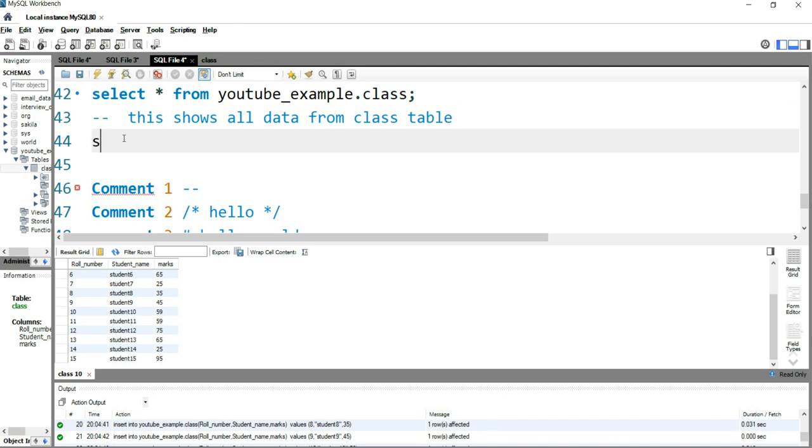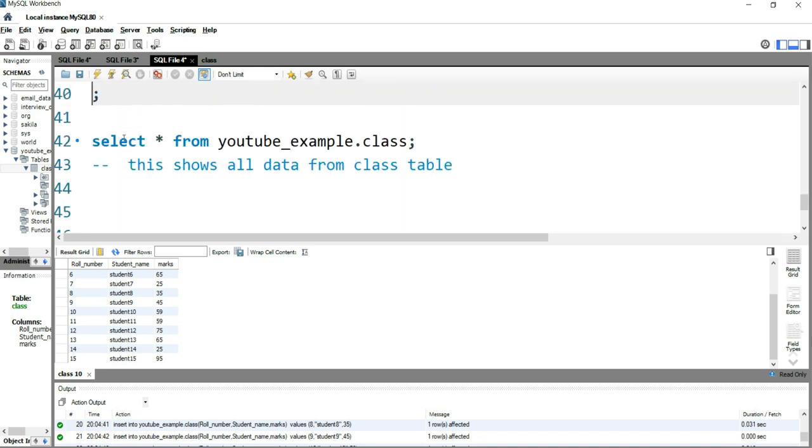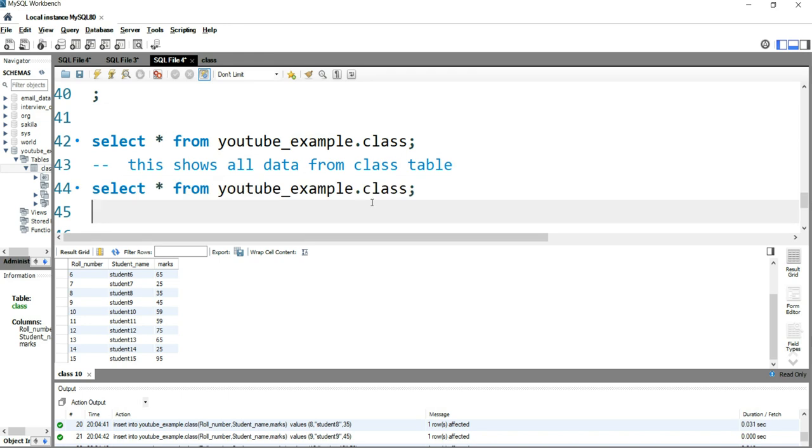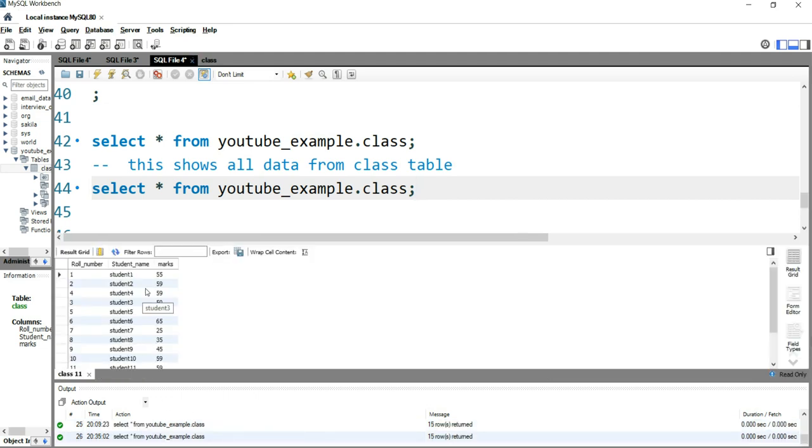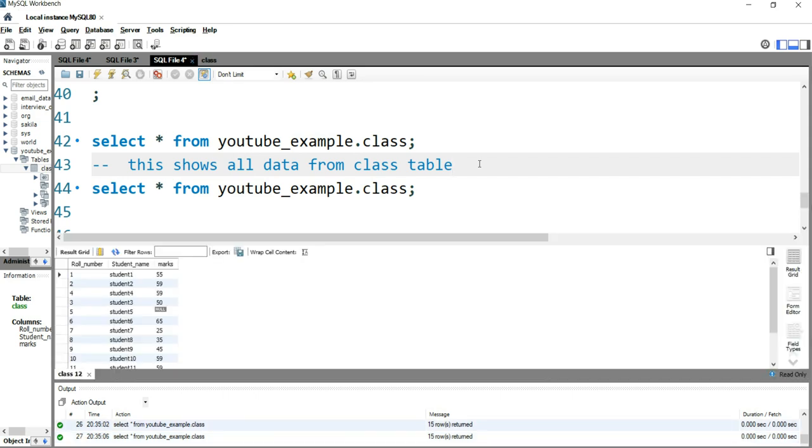So let me show you this one. Select. I'll copy this above syntax, I'll remove this one, and I'll paste it here. And if I run this, it should show me my result set from class. Yes, it's showing me. But if I run this comment line, nothing will happen. What it will take is the query before this line. The query was this one only. So it's showing me this result set.